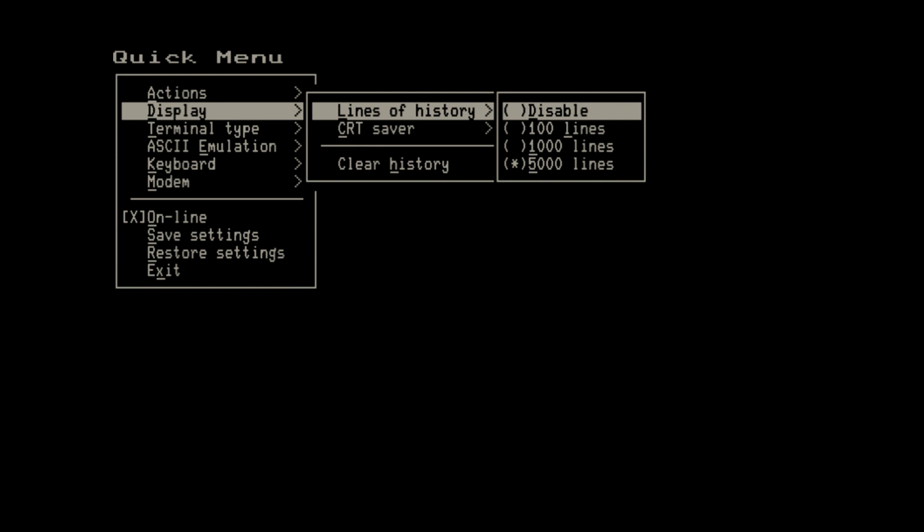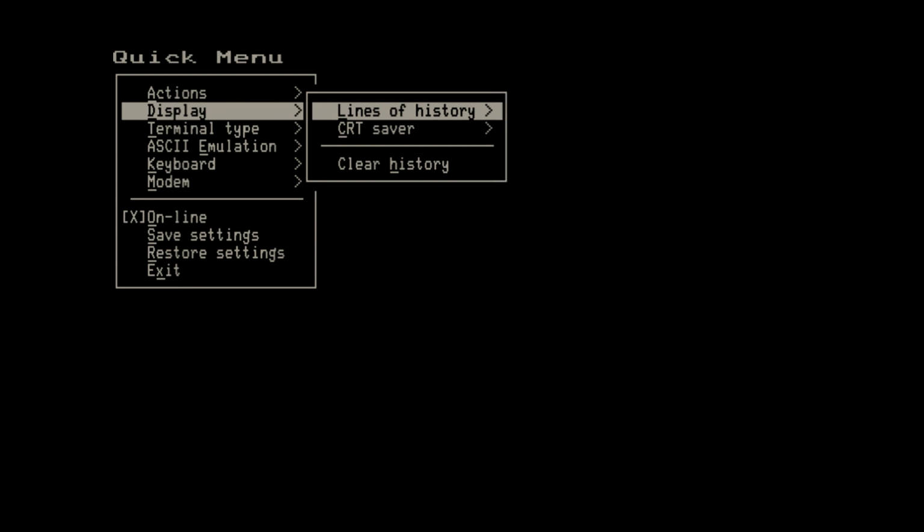But so far so good. I haven't noticed it interfering in any way. You can clear the history from this menu, but you can also clear the history when you're viewing it.